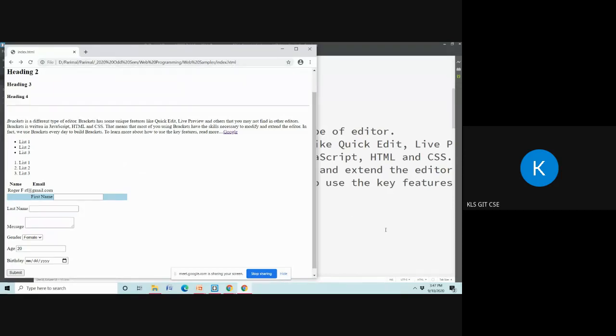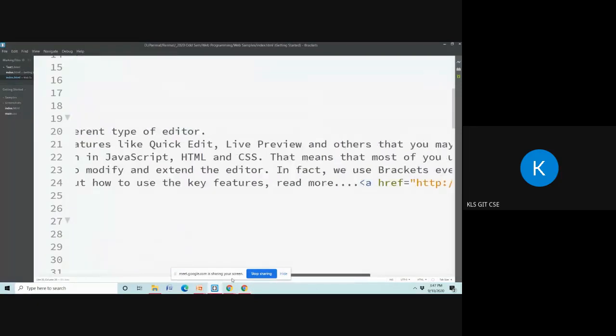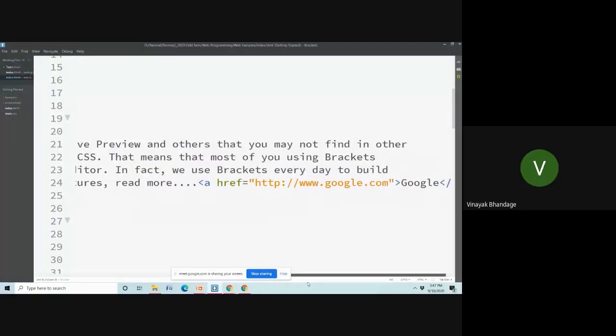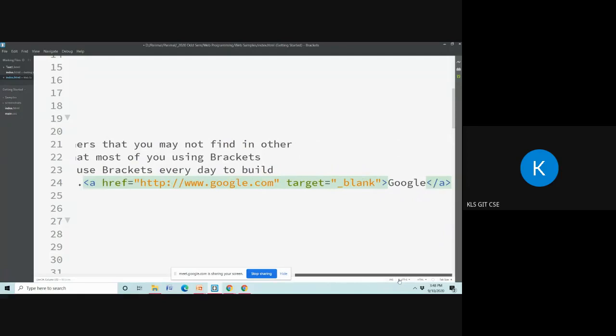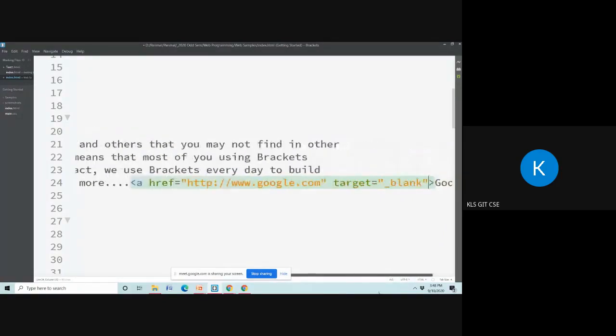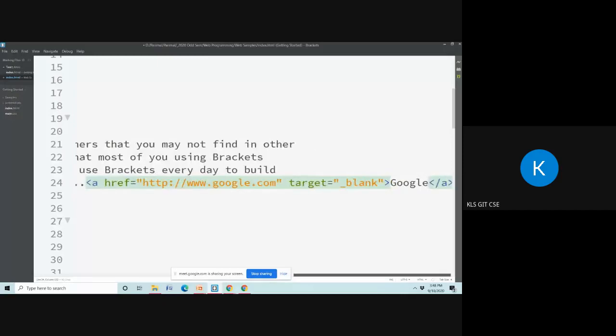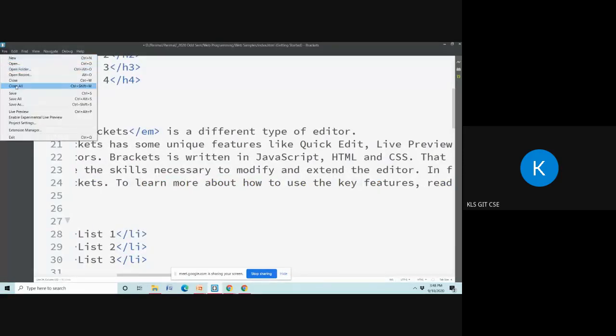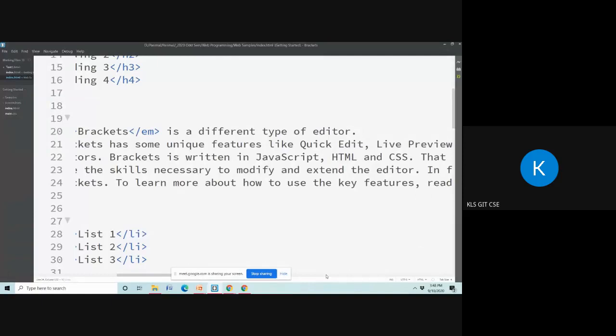So what shall we do? Can anybody guess what would be the attribute? Target, very nice. Good. Excellent. You guys are great. So I'll just say target equal to blank. Fine. Is that correct? That's correct, right? So let's save that. I will check it the next time I execute.